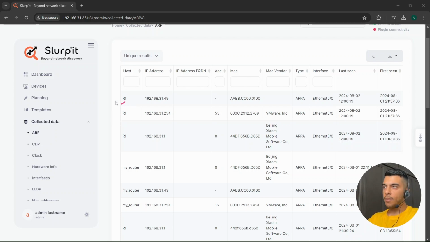The combination of all these columns that you see, hosts, IP addresses, and so on, is unique. Meaning we might have R1 here and here, but the IP addresses are different. Or we might have similar IP addresses, let's say 31.254, but the host names might be different. I actually have something here: this one is 31.1, 31.1, but the host names are different. So this will only show me the unique results.